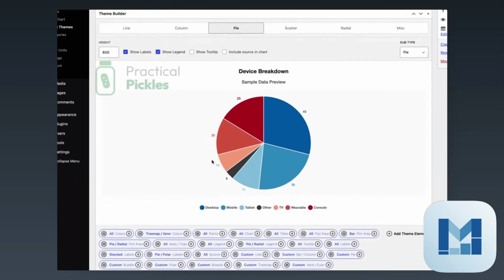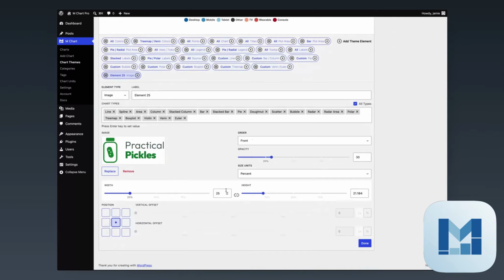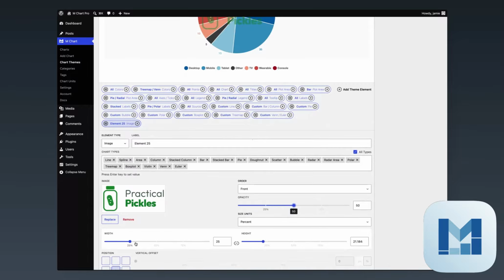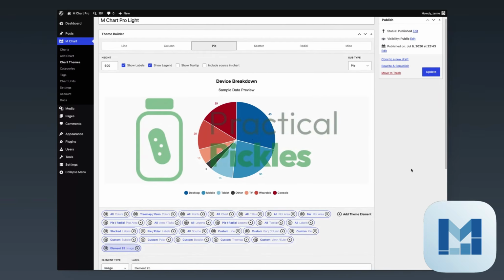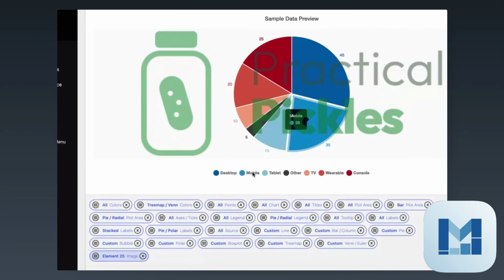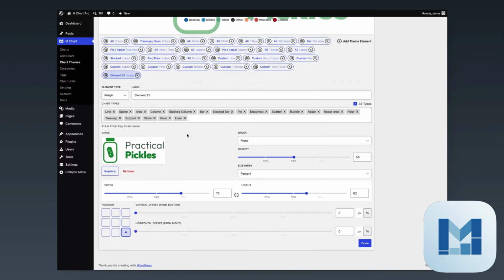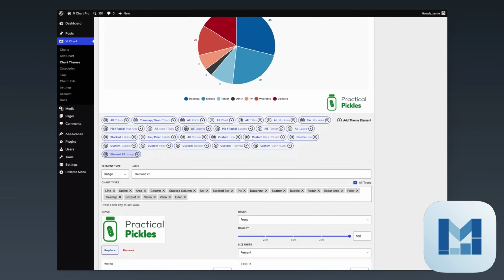Let's adjust the placement and size. We'll position it at the center, adjust opacity to 50%, and increase the size for emphasis. This ensures anyone taking a screenshot knows it's from your company or site, though it does obscure the chart a bit. To be more subtle, we can move it to the bottom right corner, set the opacity to 100%, and reduce the size. Then offset it for a more professional look while still branding the chart as ours.